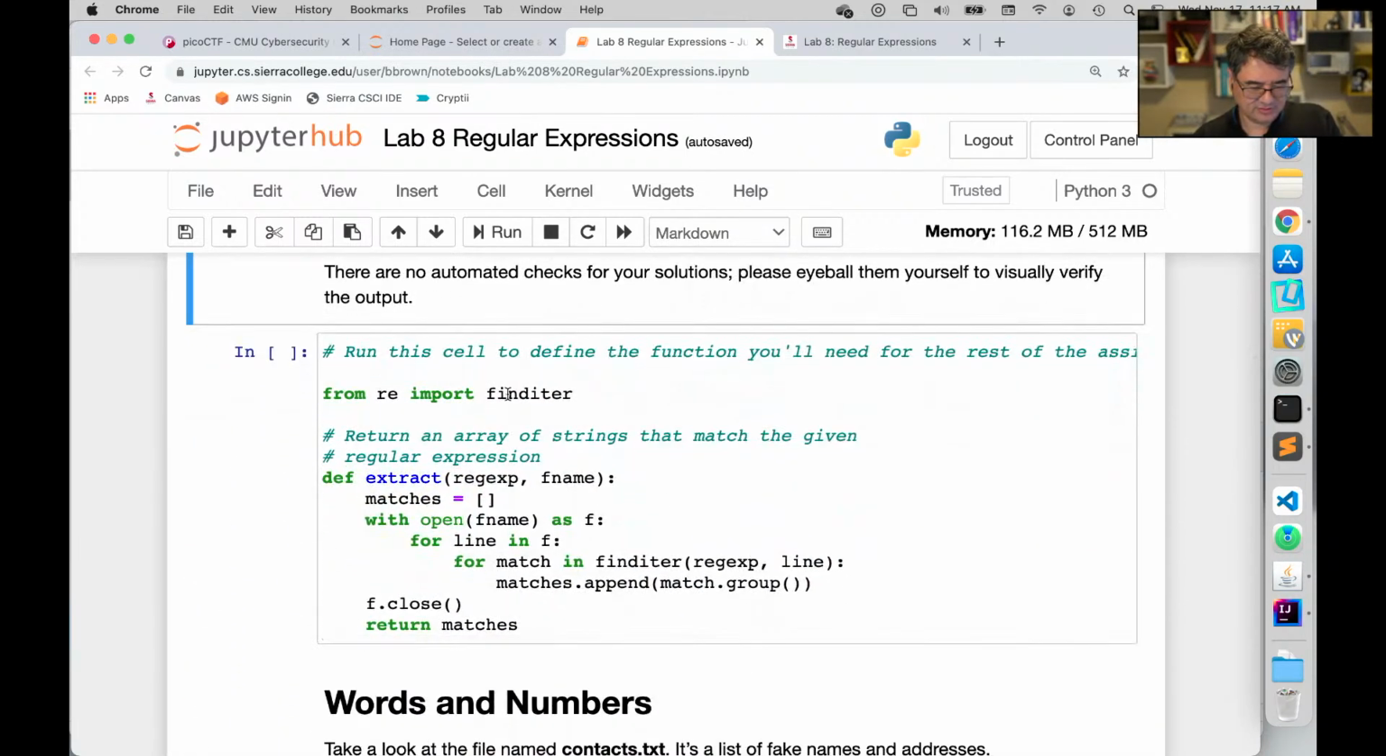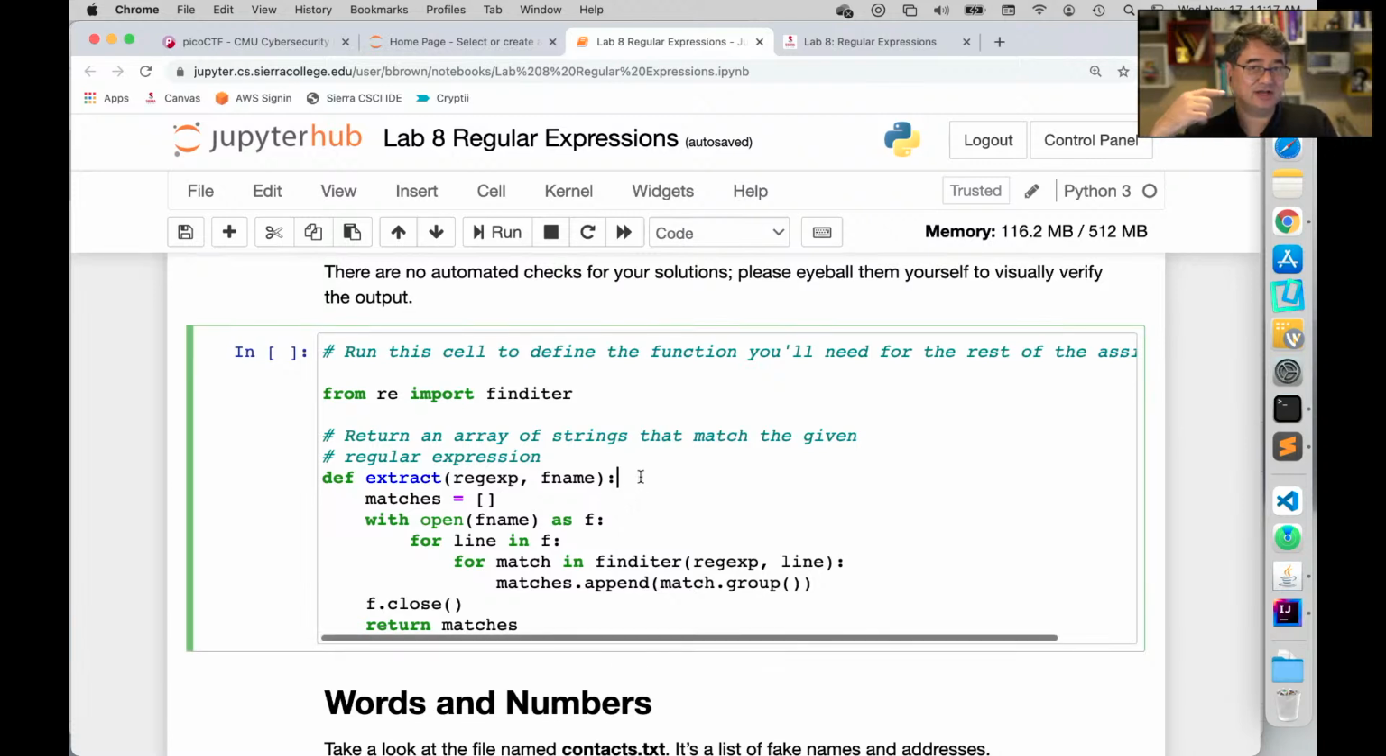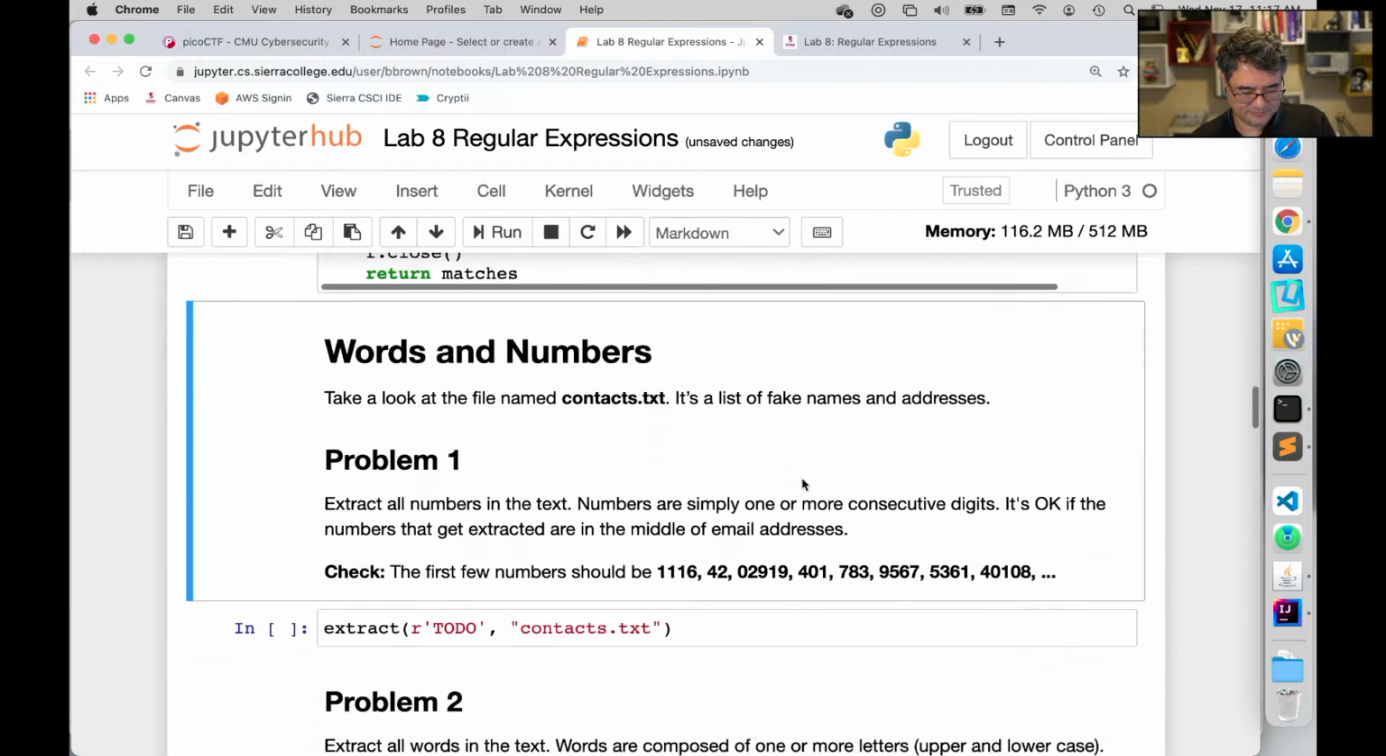So the first thing to do is just execute this first cell. This first cell will import the regular expression library, and it will also build a function called extract. You don't have to worry about what that function does, but it basically makes it easy to execute regular expressions on strings or files and then just display the things that are being matched. So just go ahead and execute that.